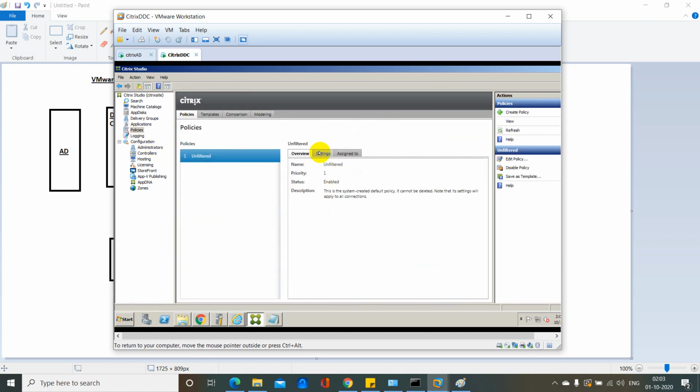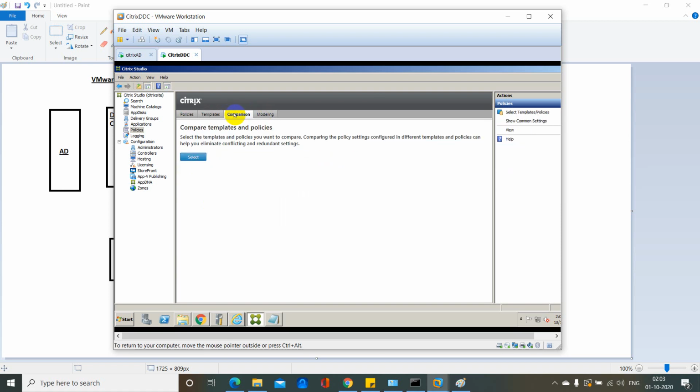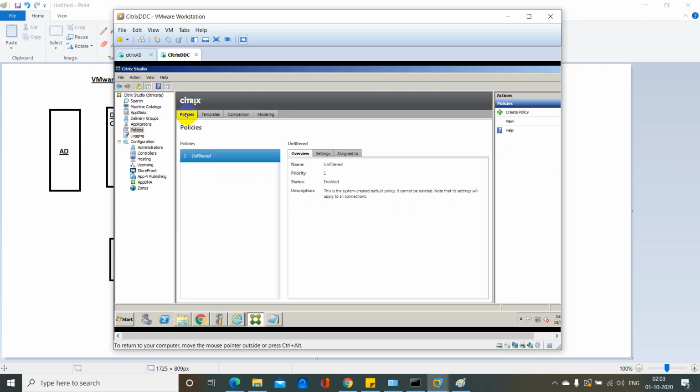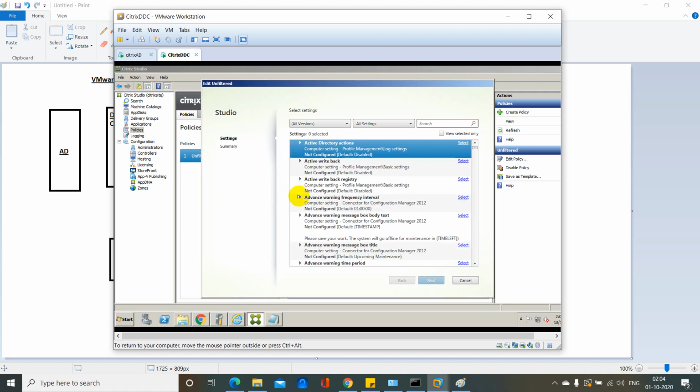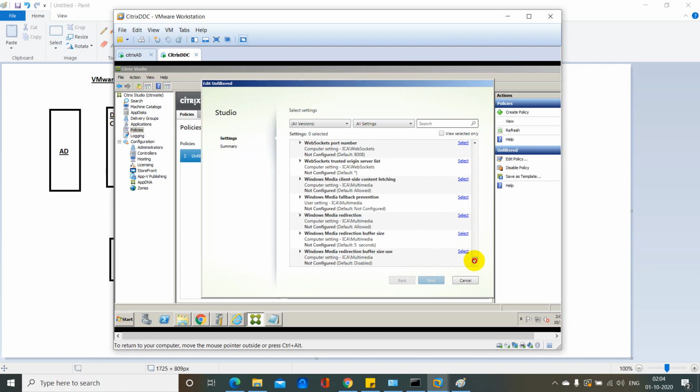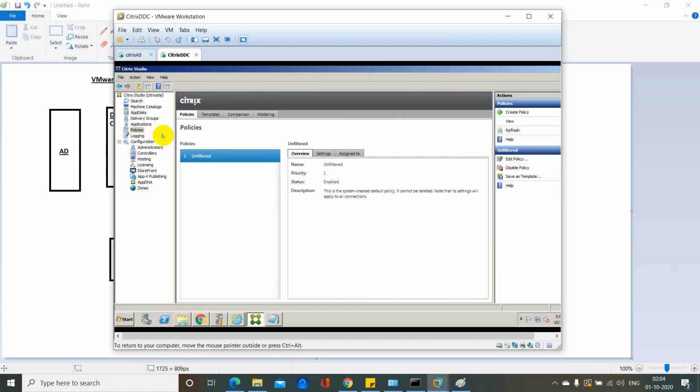These are the policies. You can see templates of the policies, comparisons. And in the policies, assigned to settings, overview, edit policies. Click on edit policies and you can find the list of policies over here. It's a huge number of policies related to Citrix in the console. So cancel it now.